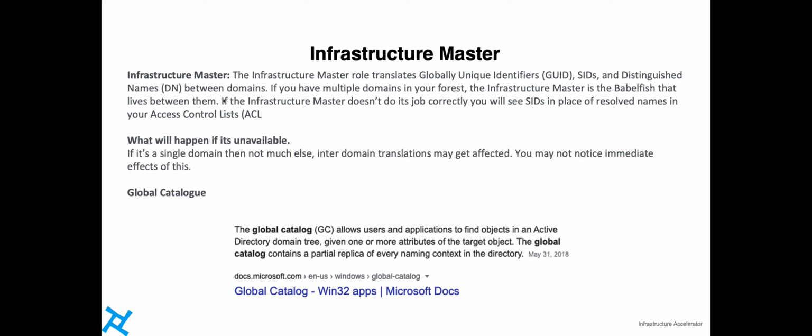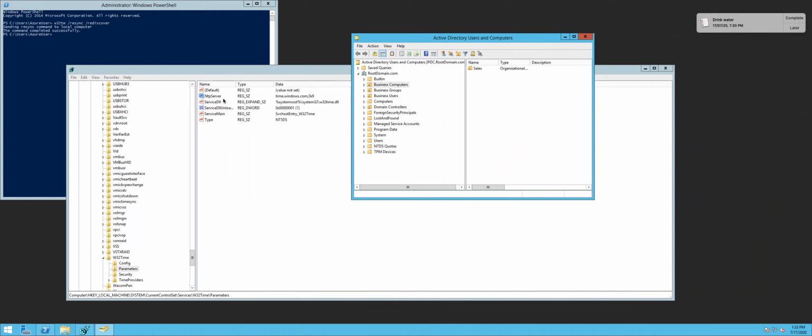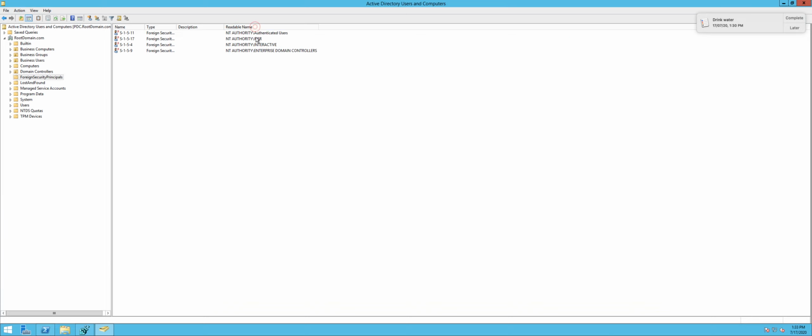So when you add an external domain person into your domain resource, something gets created which is called the foreign security principal. I will quickly show this to you. If you remember, in our domain controller, there is something called foreign security principals. These are some default foreign security principals which get created, so don't worry much about them.